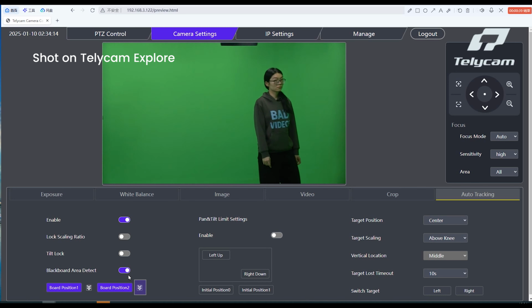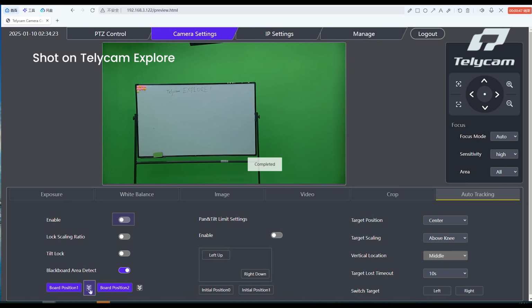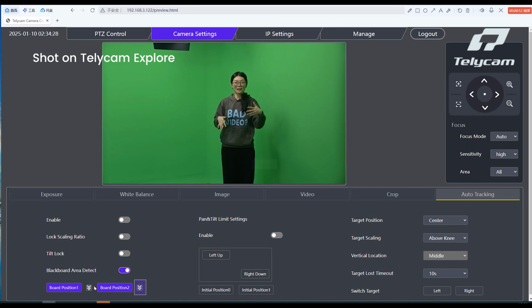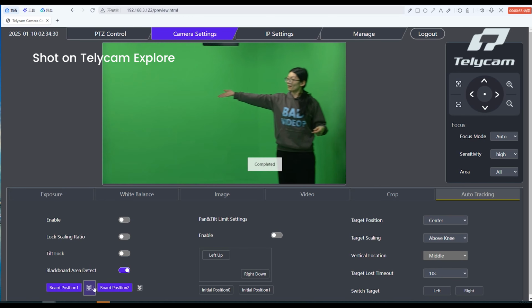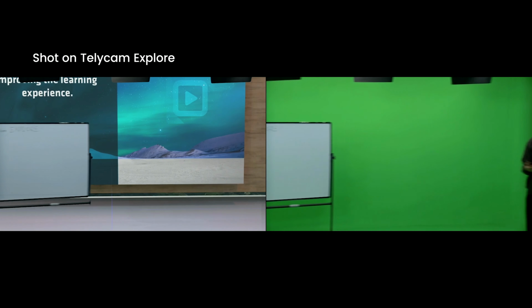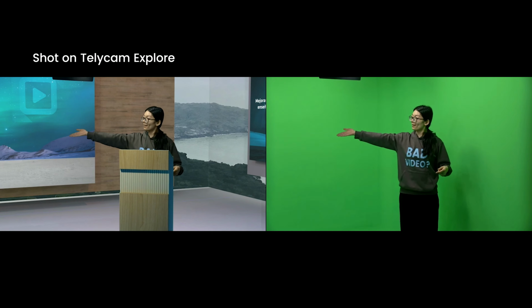Here's another cool way to use this feature. After setting up the board areas, turn off auto tracking. Click the arrow button next to the board area, then you can switch between the two areas, kind of like calling presets. If it's a class or a training session, you can switch between the teacher and the slides. And if it's an interview, you can switch between the two speakers.